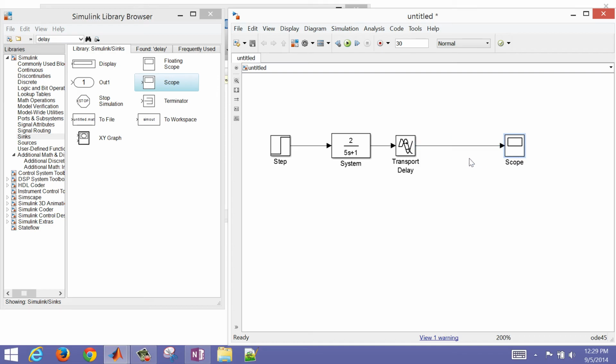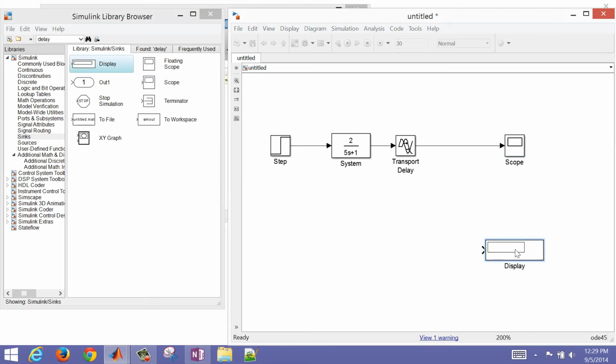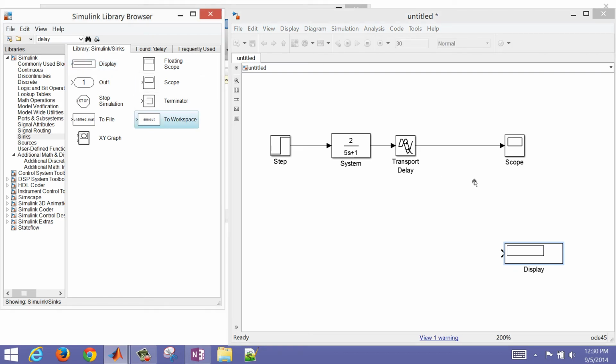I'm going to show a couple different ones though. Okay, in addition to scope, we have, for example, the display. Now the display will allow us to see the value of that, that value that comes out. We also have some others as well. I'm going to do the To Workspace.